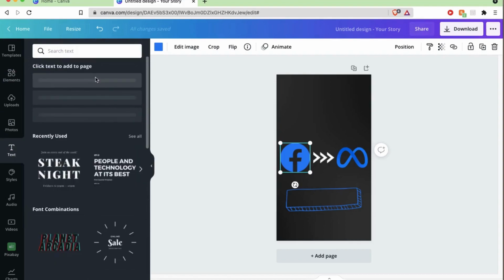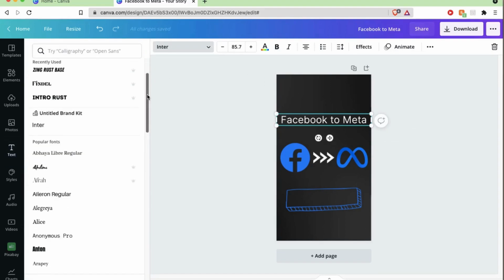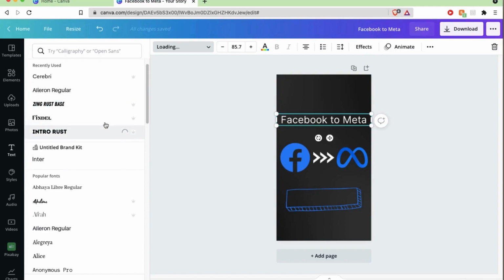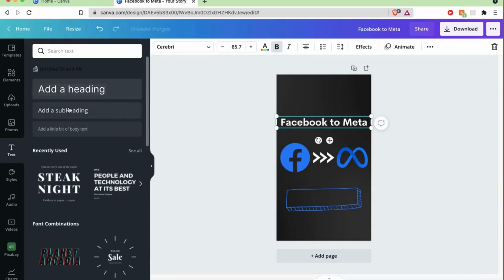So we're going to click on text on the left hand side and press add heading. So I want this to say Facebook to Meta. So now I'm going to drag it and increase the text box size, which should also increase the size of the text. Next, I'm going to choose a different font, and you can see that Canva has an array of fonts depending on whether your account is pro or free. So just choose one that works for you and one that you like. So once I've done that, I'm just going to click the B at the top to make the text bold. Alternatively, if you're on a Mac, you can press Command B and it should change the text to bold.